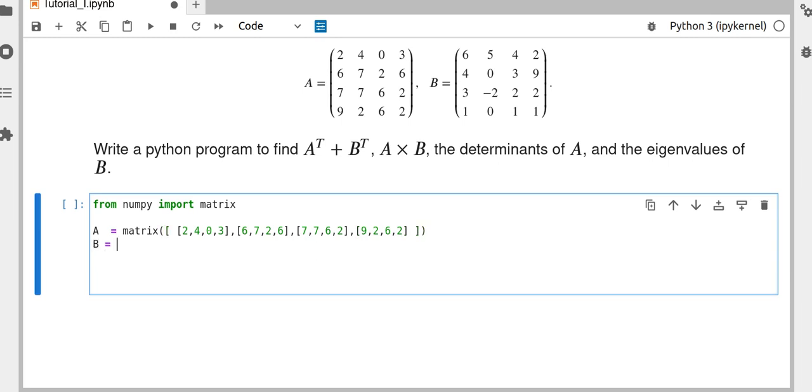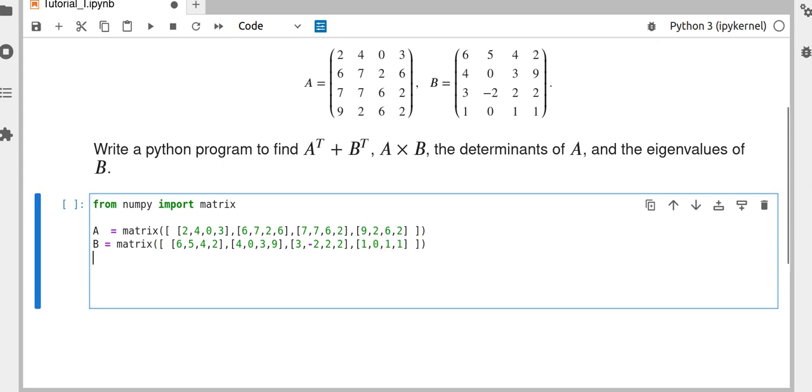What about the matrix B? So the same thing. First row, second row, third row, fourth row. The first row we have 6, 5, 4, 2. The second row we have 4, 0, 3, 9. And we have third row 3, -2, 2, 2. And fourth row 1, 0, 1, 1. So these are our matrices, and we can print them.